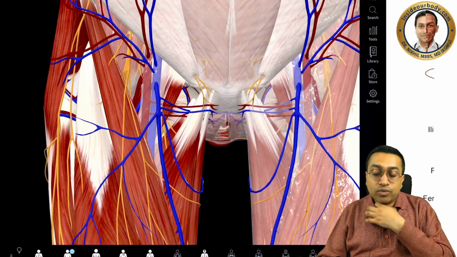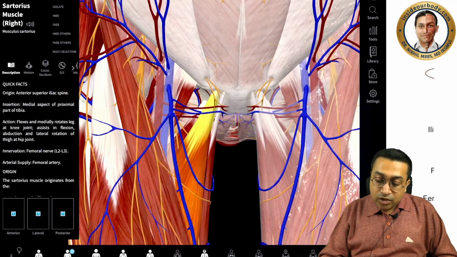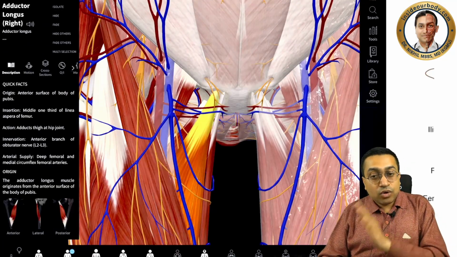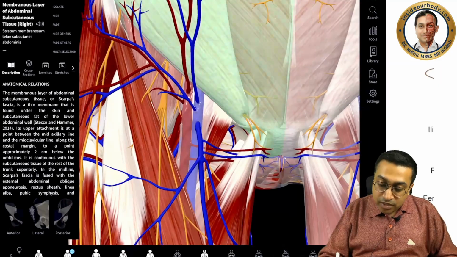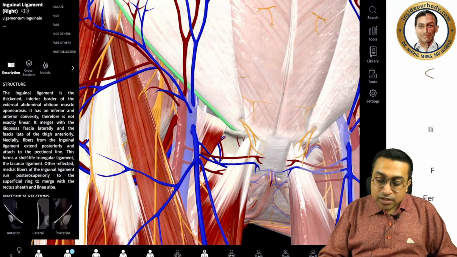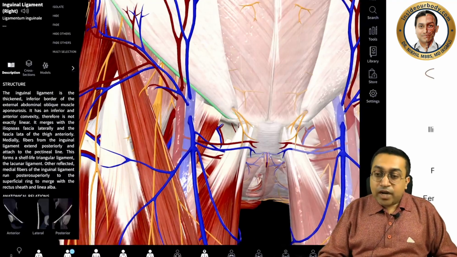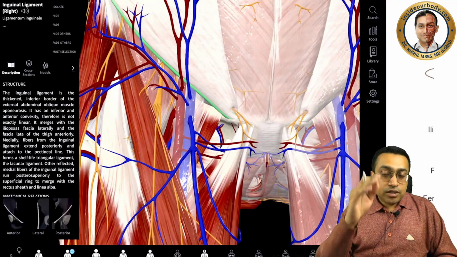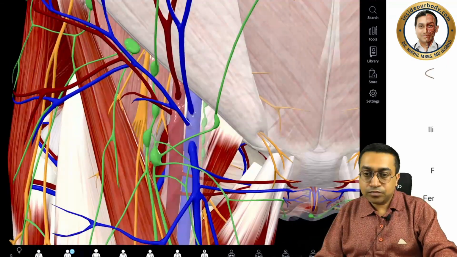So the first boundary, as you can appreciate, is the sartorius muscle. Here you have the other boundary, the adductor longus. In this region above, this would be the inguinal ligament, I'm just holding it, wait. This is the inguinal ligament which forms the base of the femoral triangle, and below you have the other muscle boundaries, the sartorius and the adductor longus.